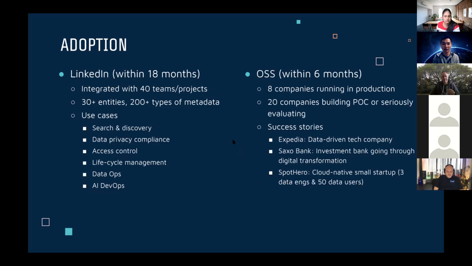Right? Expedia, which is more of a big, traditional data-driven tech company. Saxo Bank is an investment bank that is going through digital transformation. And then Spot Hero is a very small, cloud-native startup. So all of these companies have similar problems, and they all chose to use DataHub to solve their problems.